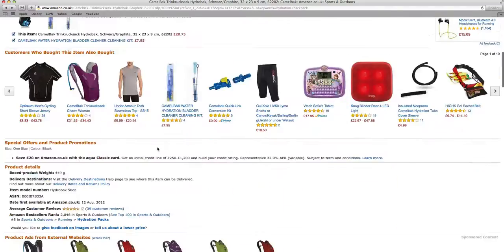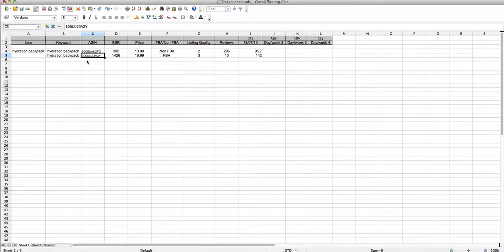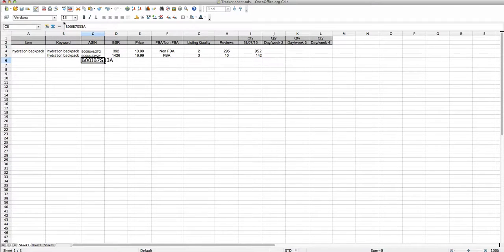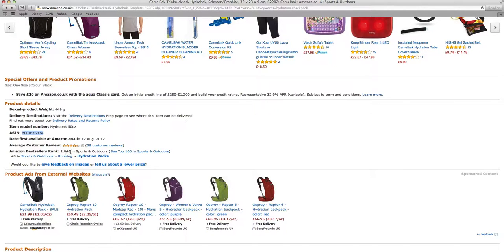So if you remember, the first thing that we need to track is the ASIN number. So I'm gonna go back here and type ASIN. Again, I need to adjust this because this is actually Open Office, so it just keeps going back to the other size. Again, this is going to be exactly the same because we are searching with the same keyword. Let's look at the BSR, 2046.